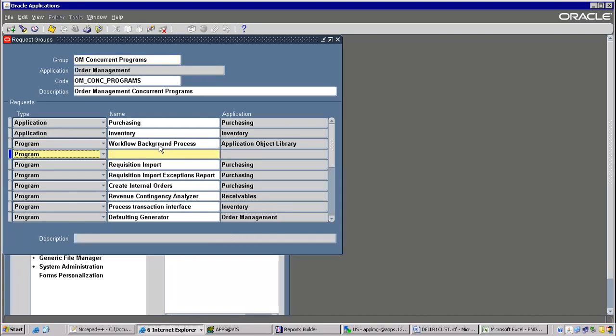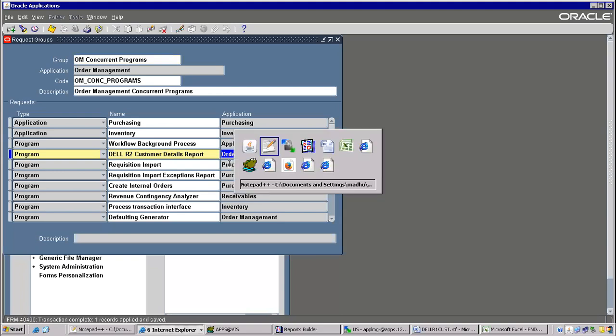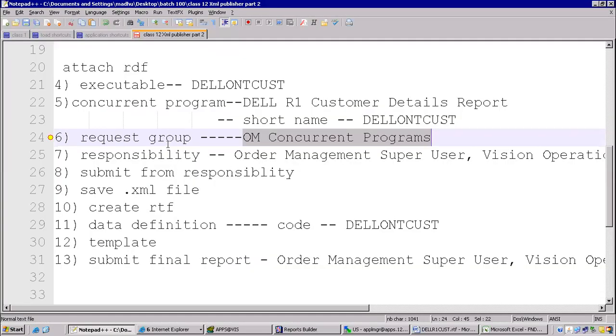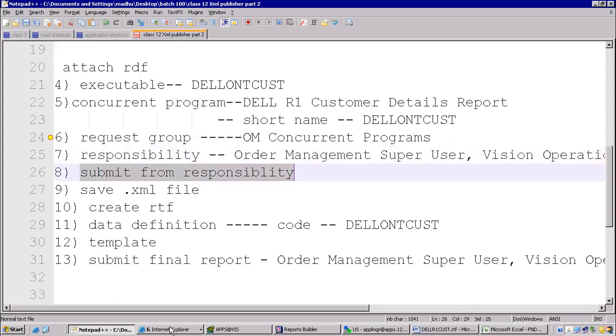Attach your program name. How to create a new row I told you, that is Control Down Arrow. We already attached a request group under a responsibility. This step is not required, I just told you to make you understand. And the next step is submit from a responsibility.